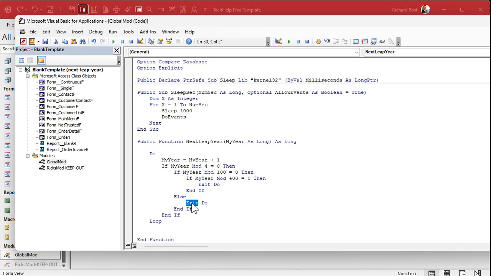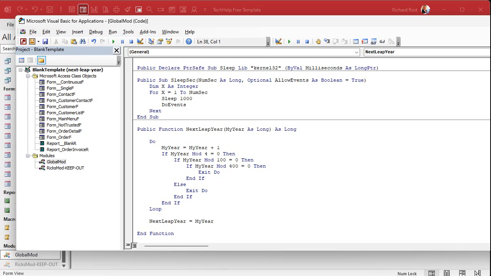1996, for example. But if it is divisible by 100, check to see if it's divisible by 400. And I'm saying divisible too fast. It's driving me nuts, right? Then check to see if it's divisible by 400. If so, it's still valid. Exit out. And then down here, all we have to say is return the value for my function. So next leap year equals my year. And that's it. There you go.